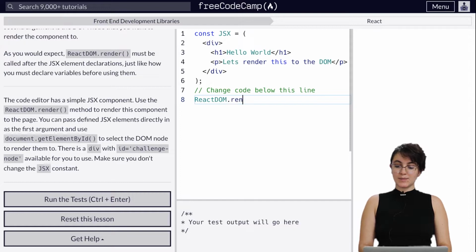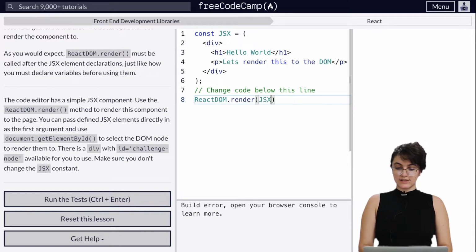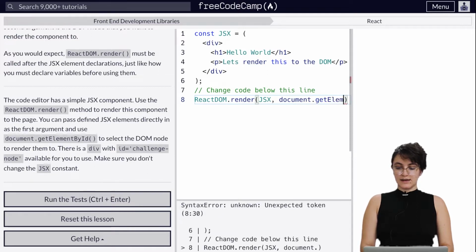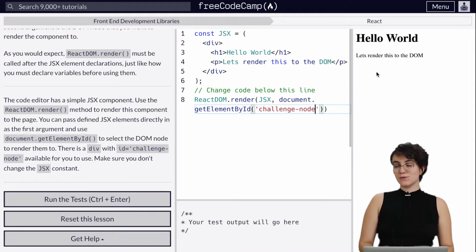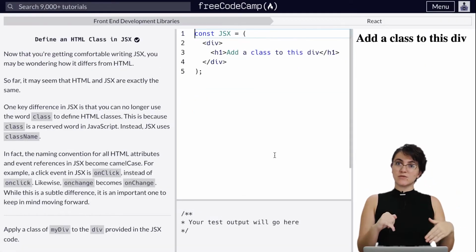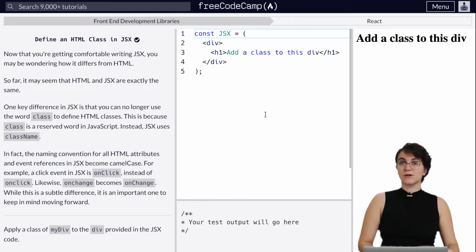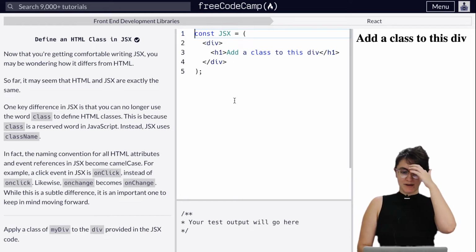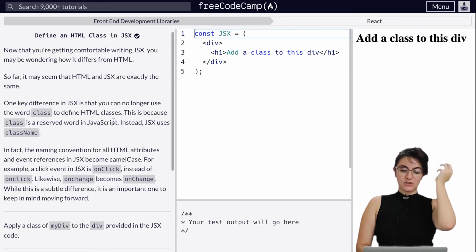You're going to see that it will happen the same way as before. JSX is what I want to render, and where I want to render is document.getElementById, and here challenge-node. And now it will display here for us. This HTML that I mentioned is hidden from us, so it's provided from freeCodeCamp in here, and we can use this regularly. Now let's define an HTML class in JSX.